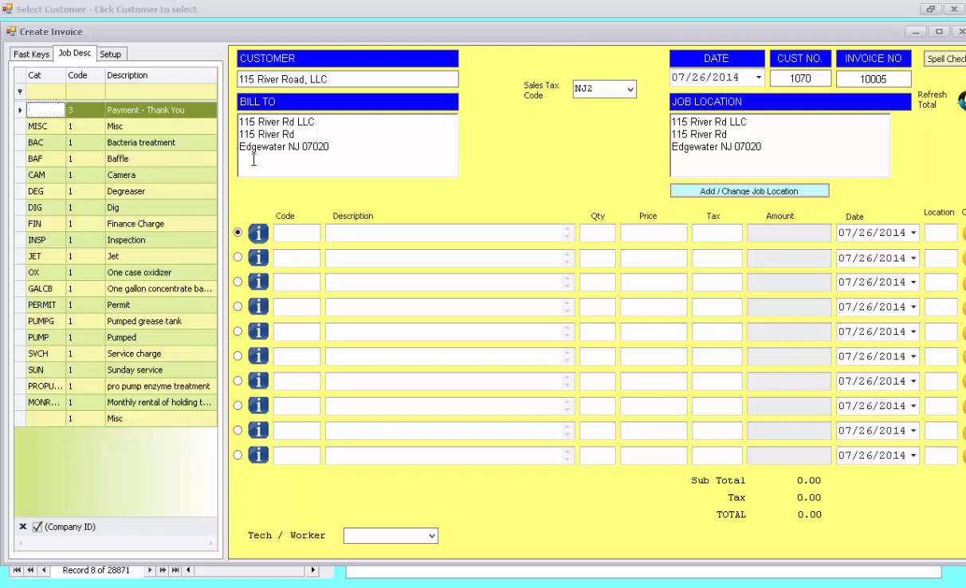This has been configured to show the job descriptions on the left-hand side for easy access. You could also type in your own job description if you didn't have one to fit the job that you're invoicing. Secondly, the first thing you should do is select the job location for the account. It defaults to the job location address here, but some accounts have multiple locations.